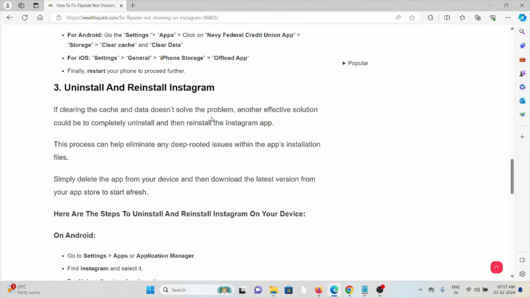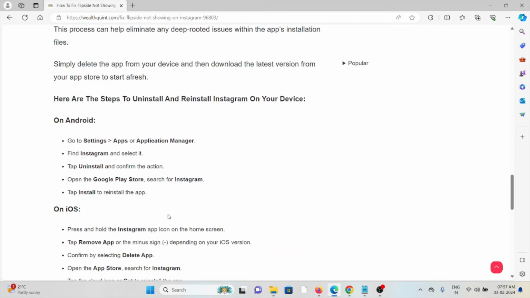The third method is uninstall and reinstall the Instagram app. Some of the simple steps, what you can do is, you can just uninstall the Instagram app. And then again, you can reinstall it by downloading from where you downloaded previously.